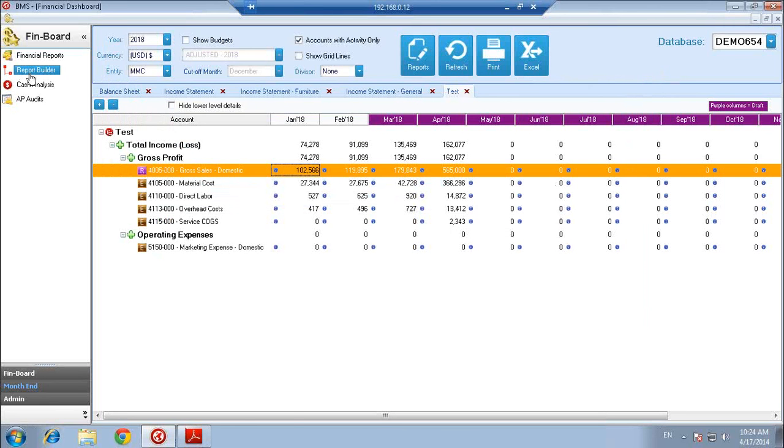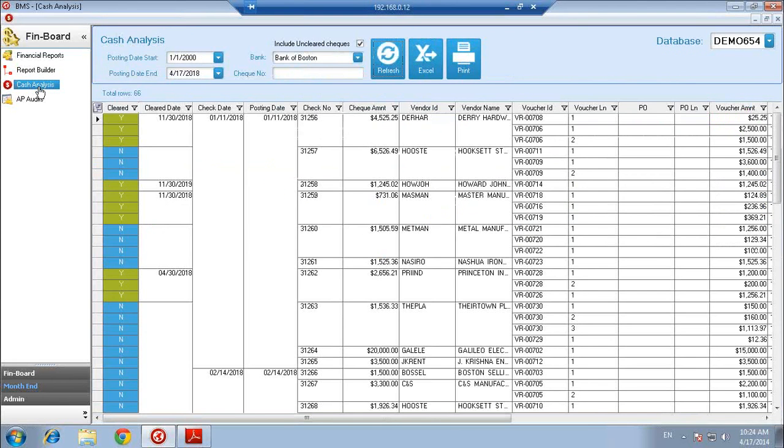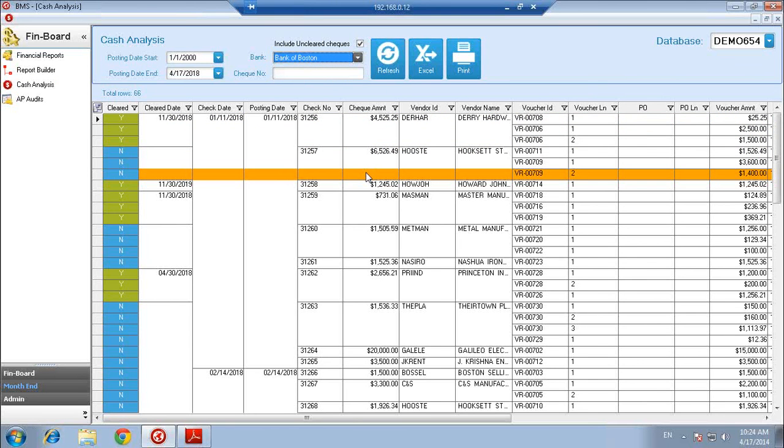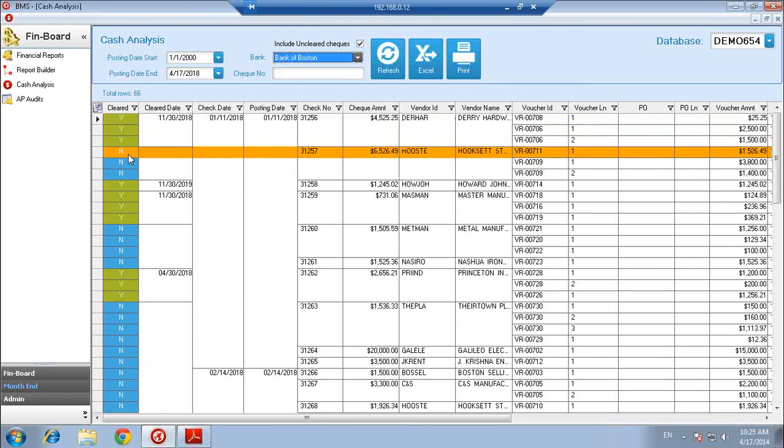There are two bonuses here, and as I mentioned before, they have been added based on customer feedback. The cash analysis is a way to audit the check activity on your bank accounts. By selecting a starting posting date, an ending posting date, and a bank account, the tool will show you all the checks that have been printed from that bank account. It will show you the ones that have been cleared and the ones that have not cleared the bank yet.